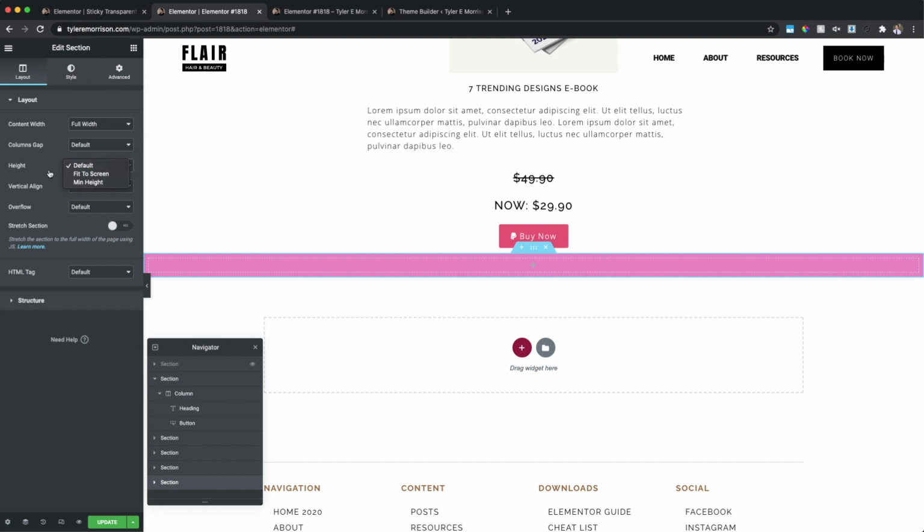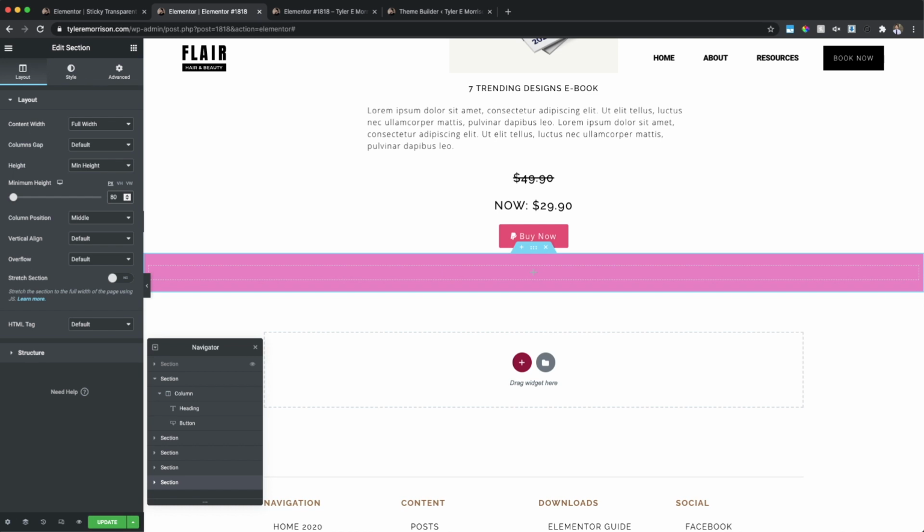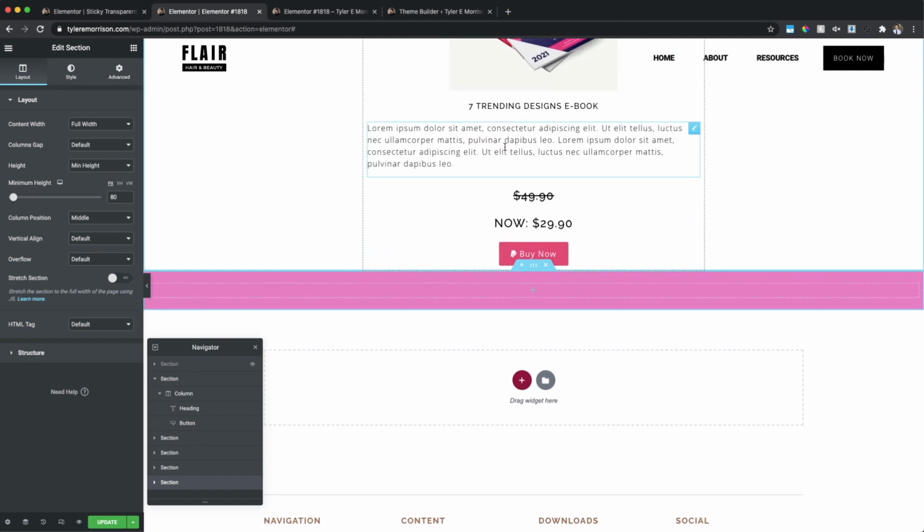So if we go over here to height, if we hit minimum height and switch it, I used 80 pixels. Again, it depends on what you set for your header height, your minimum height, but I used 80 pixels in the first step. So go ahead and figure out what that was and then set that to the same exact amount. So once you have the minimum height set, the next thing is we can go ahead and make this sticky so we can look at it and see how it looks with our header.